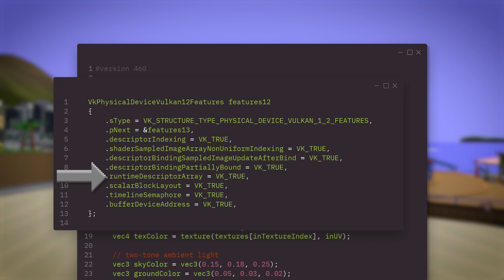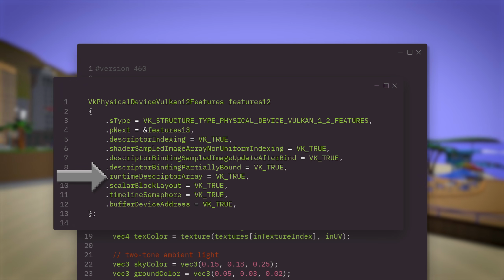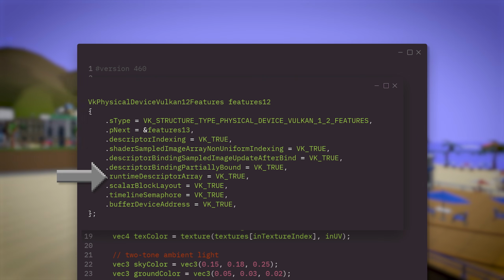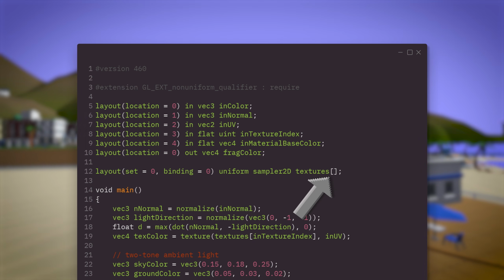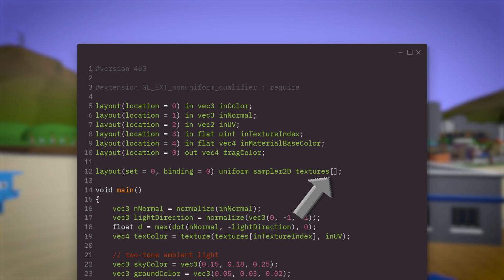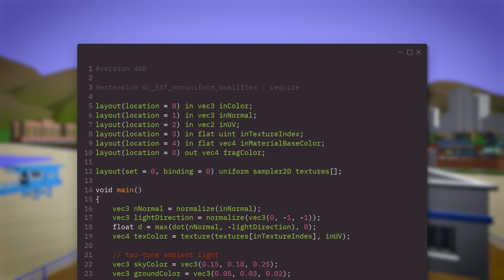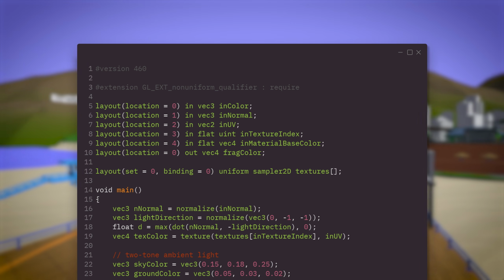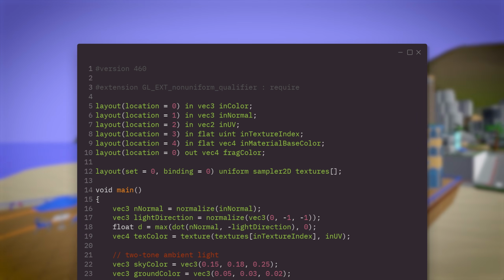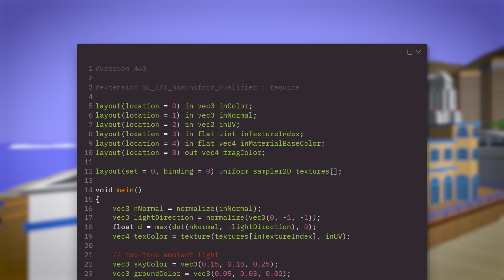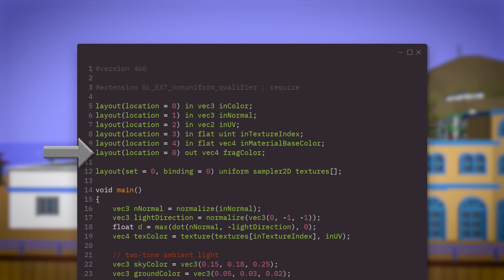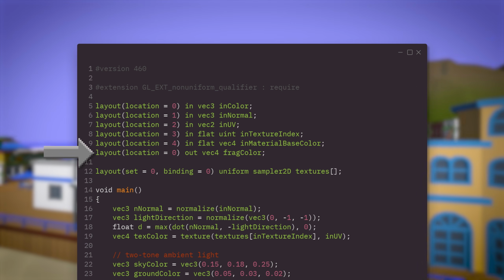Finally, we have runtime descriptor array. This one lets us declare our textures array without specifying its size statically in the shader. This way, our resource maximum is dictated by our engine runtime rather than our shader code. Back in the shader, we don't need to go over the input variables as we just finished talking about them. Just remember to triple check the location index values and make sure they match up with what you're sending out of the vertex shader. This output variable here, though, is important, and we saw it in the previous video.